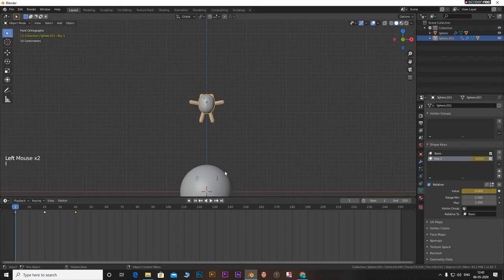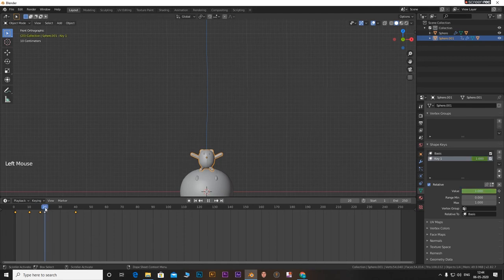Go to frame 1, set the key value to 0 and press I by placing the cursor on top of the value to insert a keyframe. Go to frame 10, set the key value to 0.5 and insert a keyframe. Go to frame 17, and set the key value to 1 and insert a keyframe. Go to frame 27, set the key value to 0.5 and insert a keyframe. Go to frame 30, and set the key value to 0 and insert a keyframe. Play the animation.